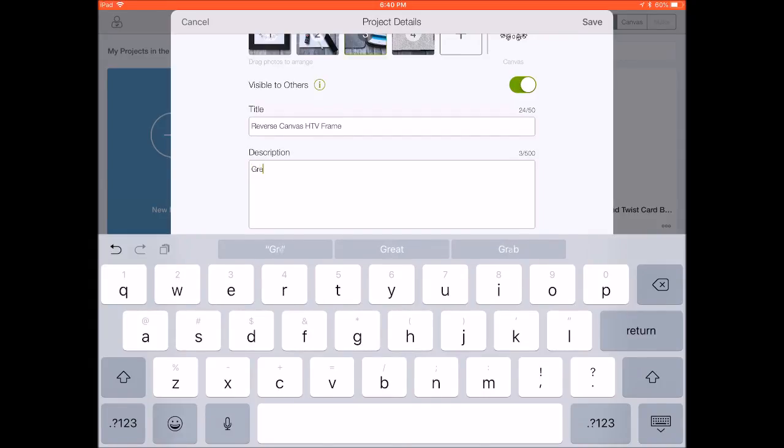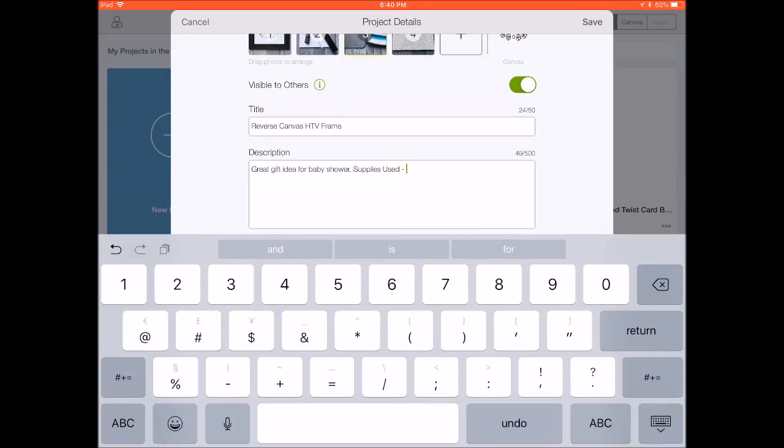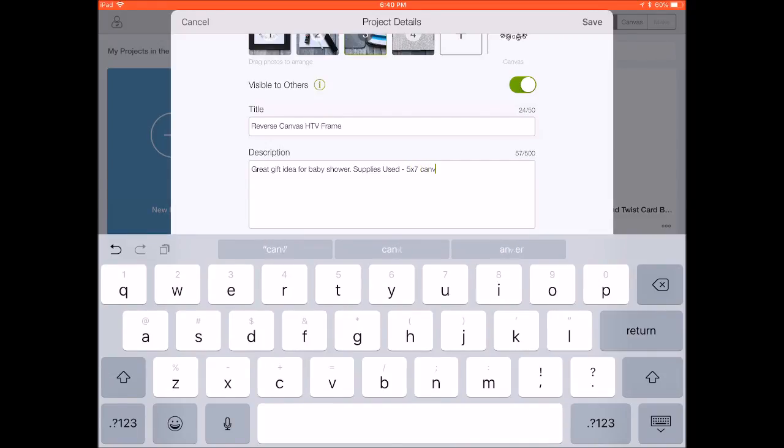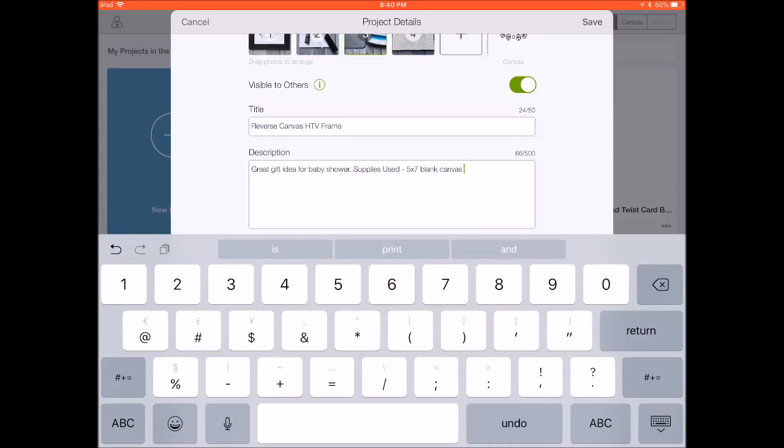So I'm going to put great gift idea for baby shower, because that's what I made this one for. And then I'm going to put supplies used. Everybody always wants to know, what did you make that with? What was that? And then I'm going to list some supplies. So it is a 5x7 canvas, 5x7 blank canvas.